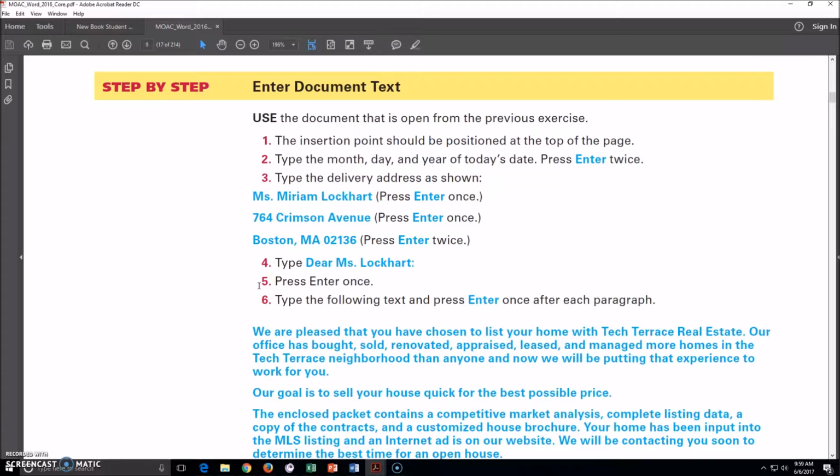And make sure when you're typing these that you do capitalize them, and don't forget the periods and the colons and things like that. So if it's in blue and it tells you to type it, you do type that. You just push pause on the video and you type what it says. You do exactly what your directions say. Press Enter once is step 5.